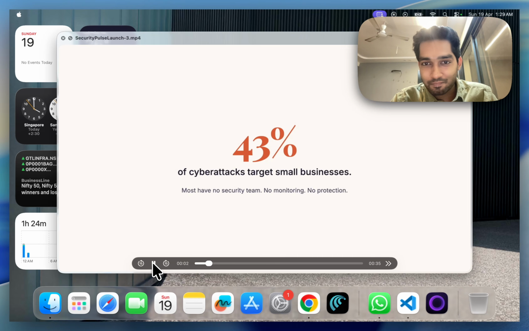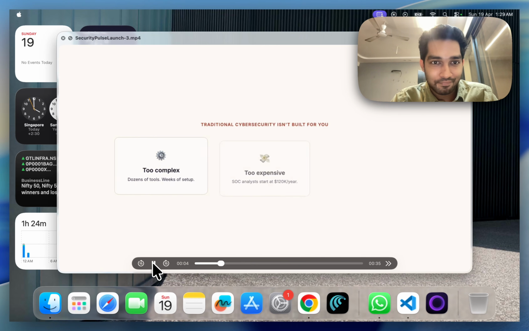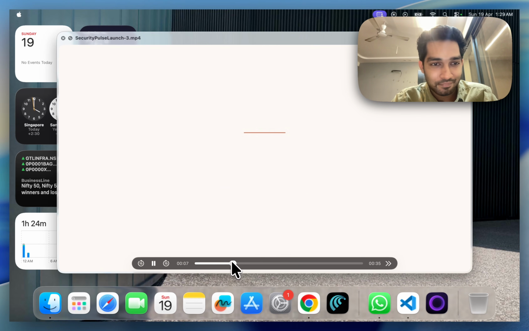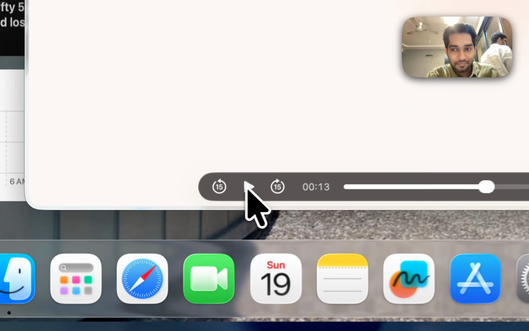43% of all cyber attacks target small businesses because traditional security isn't built for them. That's why we built SecurityPulse.ai, cybersecurity that deploys in minutes and runs itself.